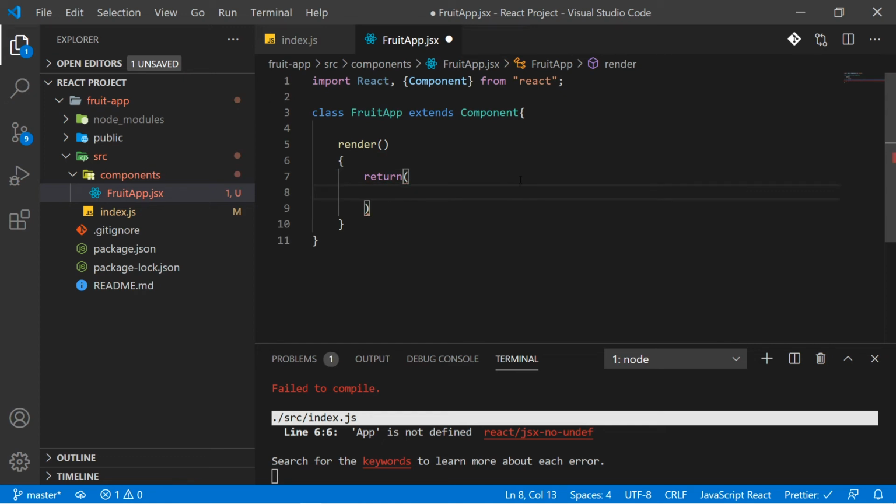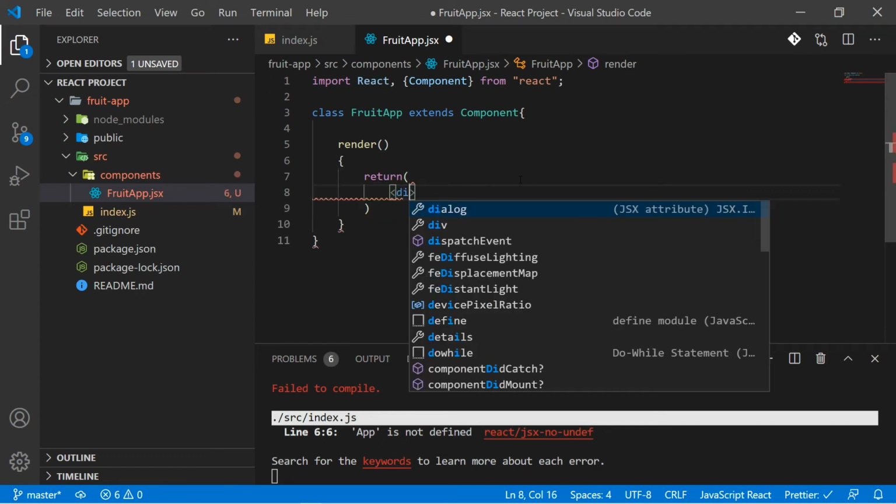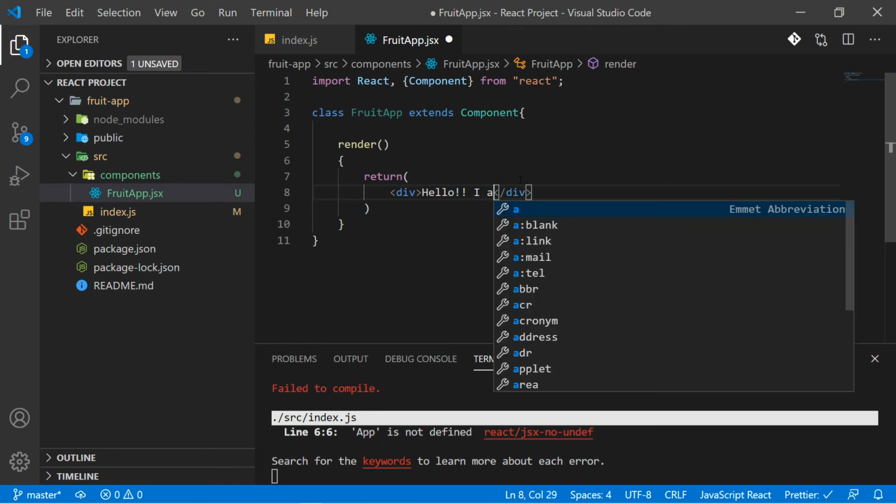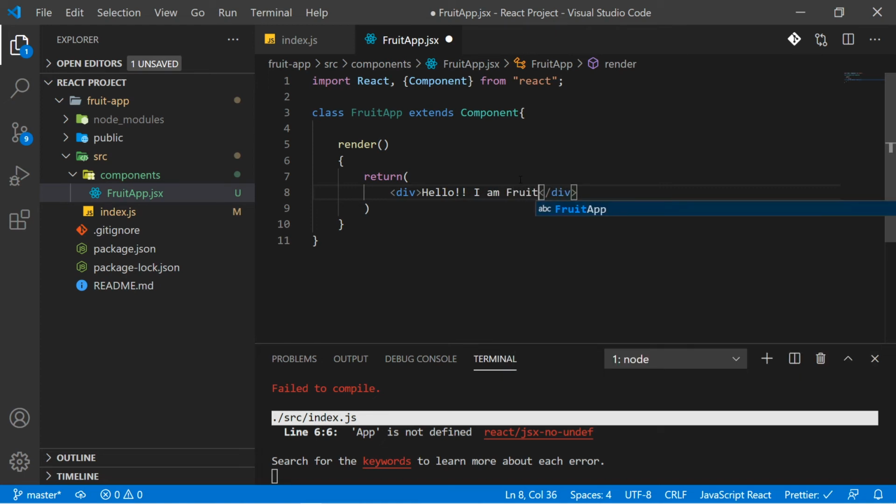The render method expects a JSX expression. So I'll just type some random HTML tag. So I'll just type div. Let the text be hello fruit app. Oops, spelling mistake. So I'll just give hello I am fruit app. So that's funny. Render is done.